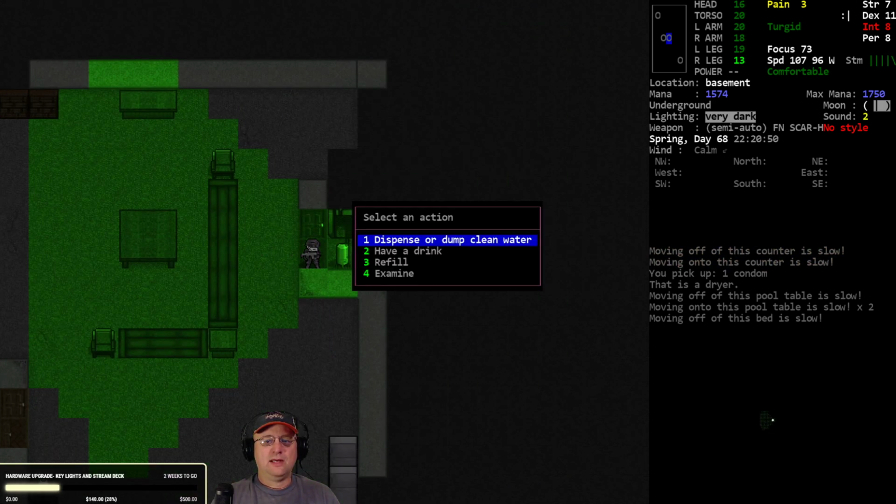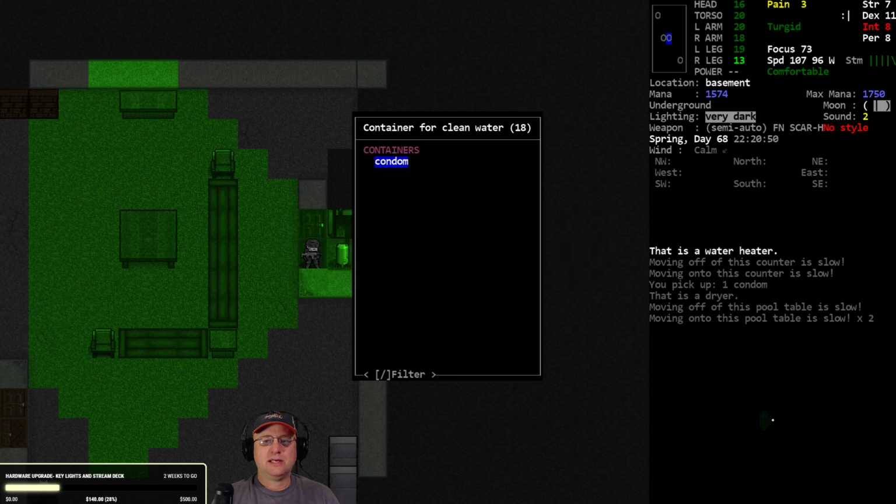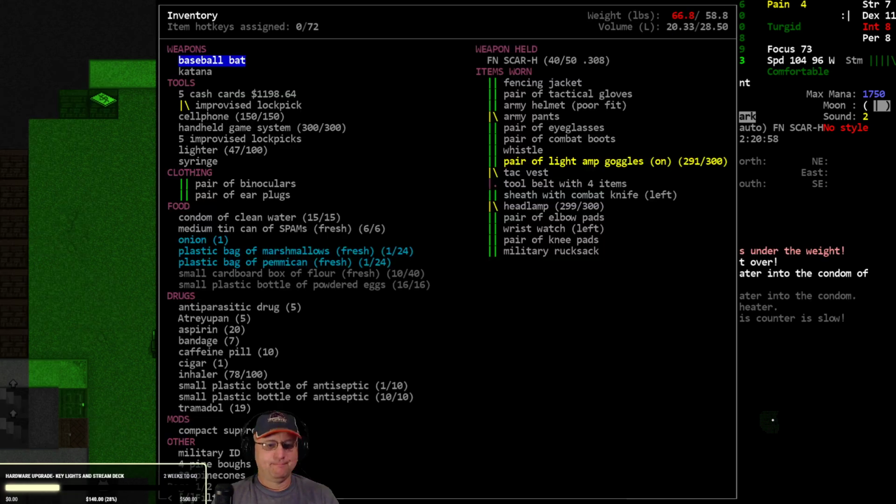Here we go. We have a water heater, so we're going to dispense, pour into a container, condom. We now have a condom of clean water, 15. Same amount that a gallon jug will hold. So, there you go. Take advantage of your condoms.